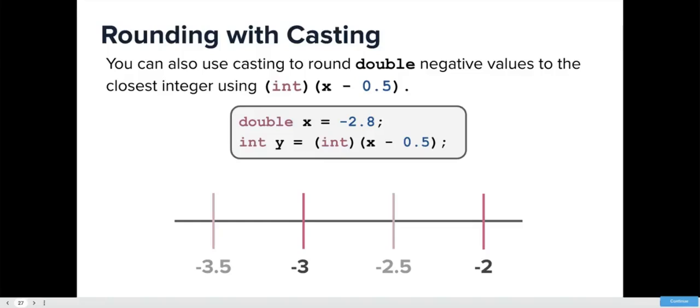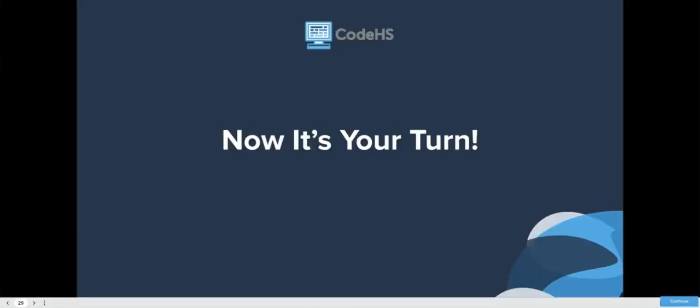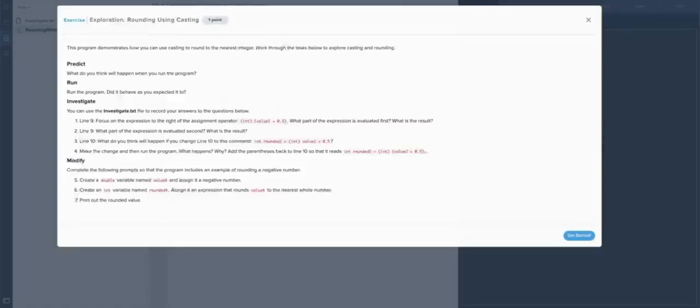So negative 2.8 should round down further to negative 3. So you subtract 0.5 from that to make it go to negative 3.3, and then cast that to an int to be negative 3. Again, you don't see this a ton on the AP exam. I have not seen a specific question that I can remember that is that, but good to know. And needed for CodeHS.